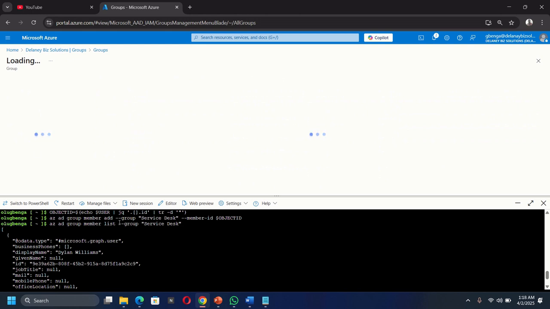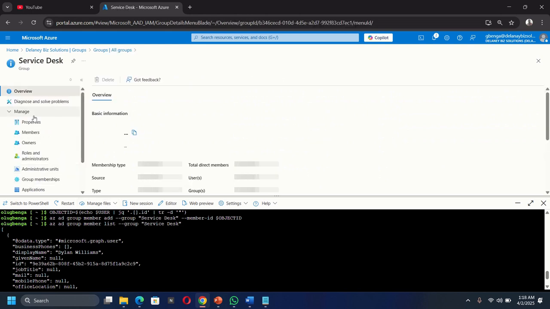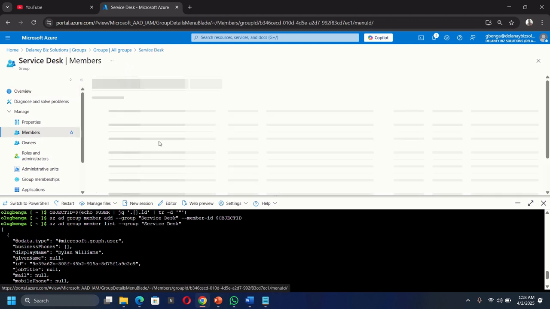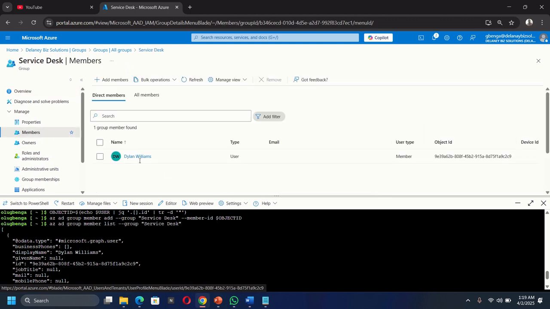So instead of using this script, here's another way you can do it. You can use the script to create the user or the group, or to join the user to the group. I can use the GUI to verify. You can come to the members and I should be able to see Darlene Williams. That's exactly what we're seeing right now.